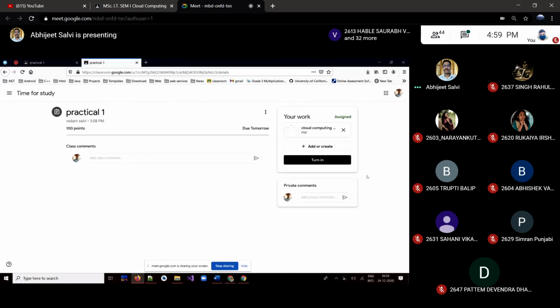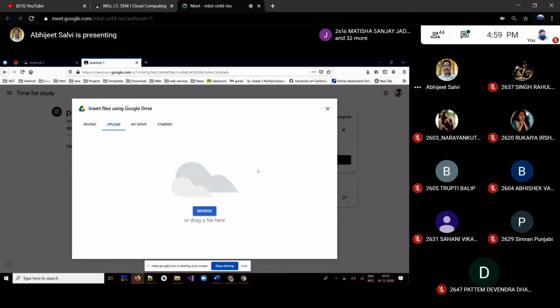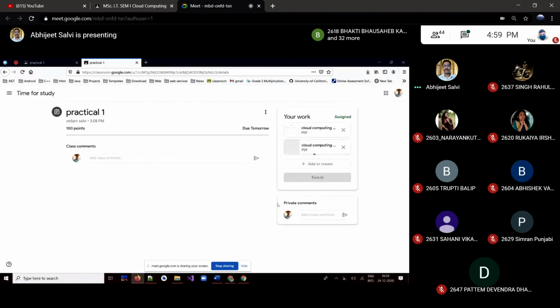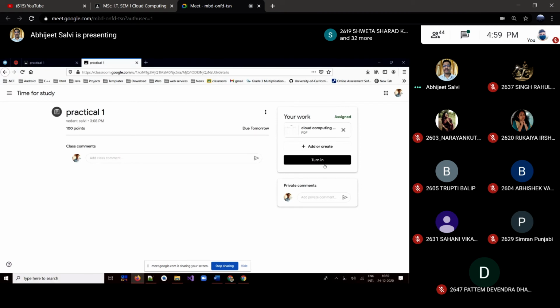Okay, so this is the first screen you will get. You have to just click on the add file option, browse option. This is very handy, like we are used to this kind of interface already. Okay, the previous one is also there, so let me remove that. Okay, and remember that after doing this attachment, you have to do this turn in.